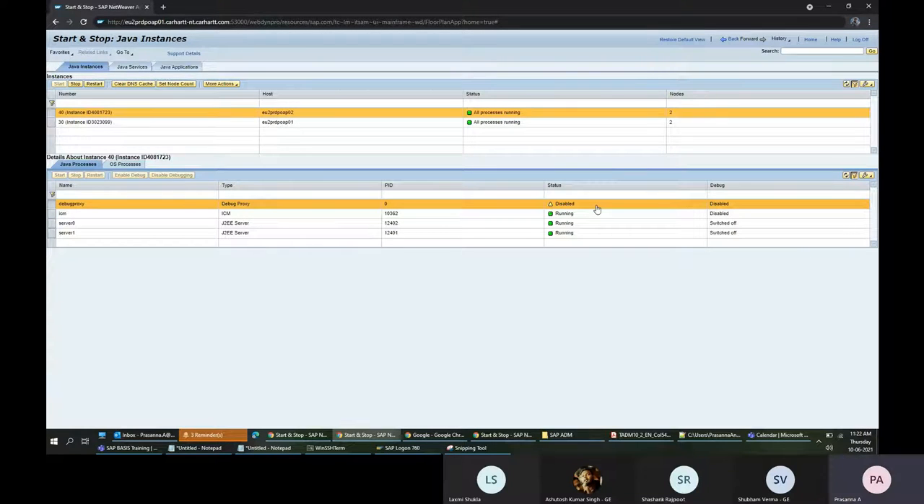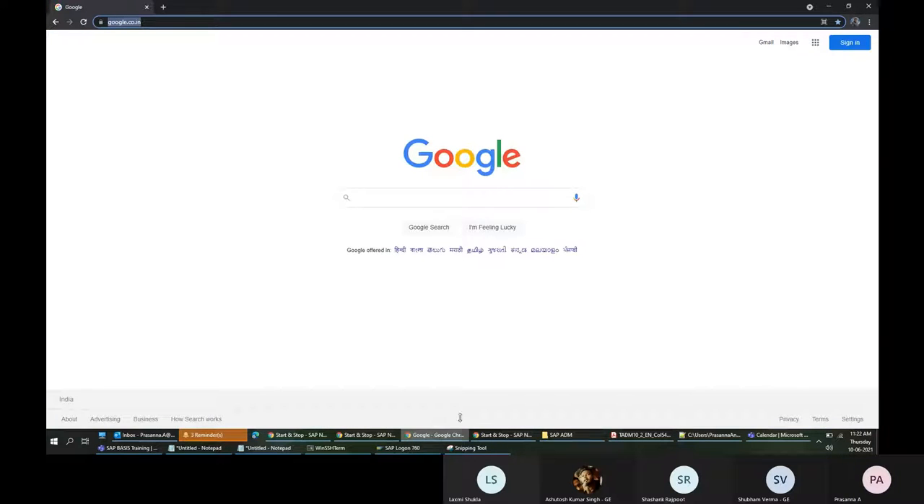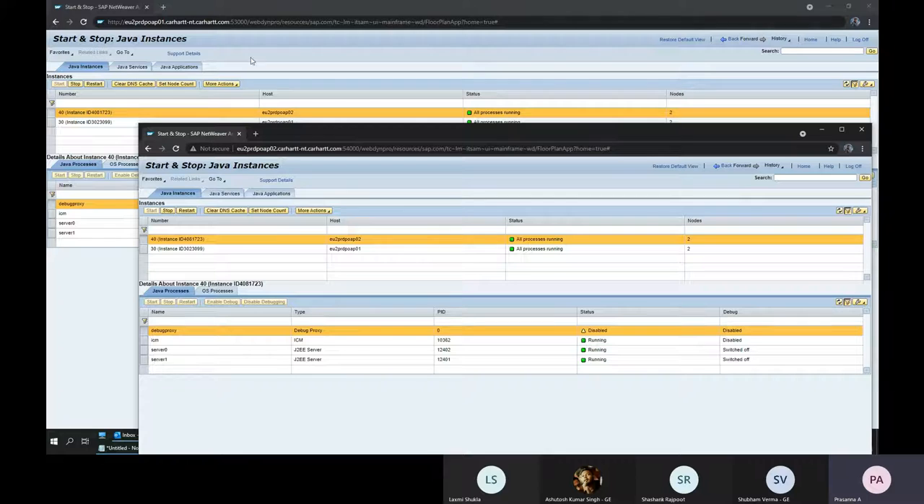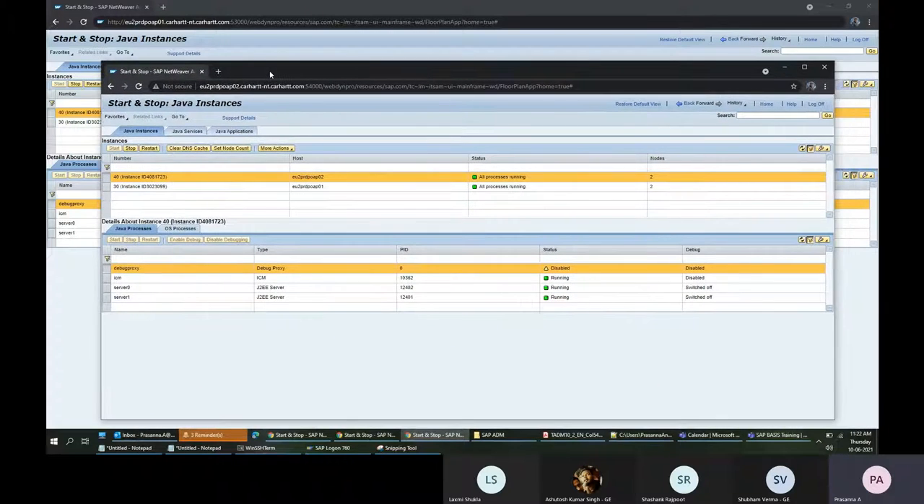So now I have logged into this URL. Using this URL, I directly log into any of the app servers. But in a production scenario, we would not be allowing the users to log into this URL directly.